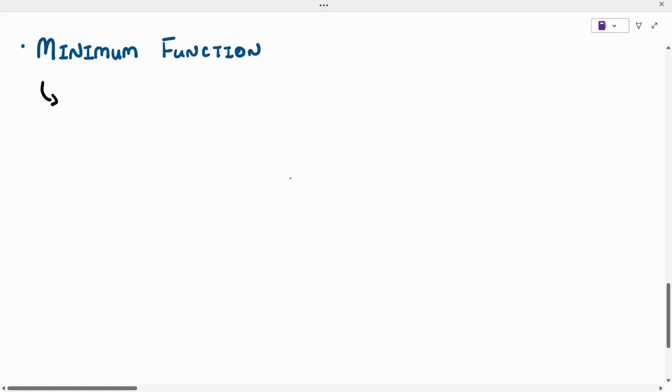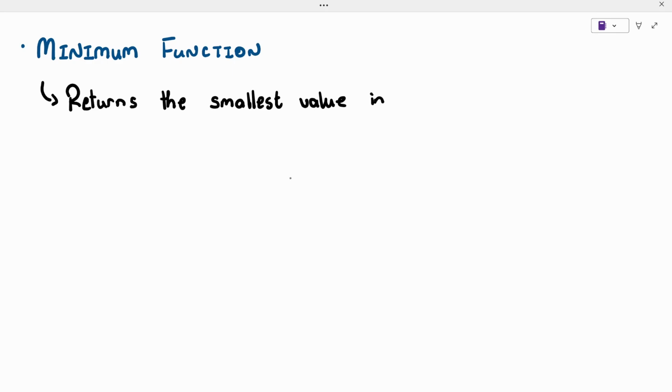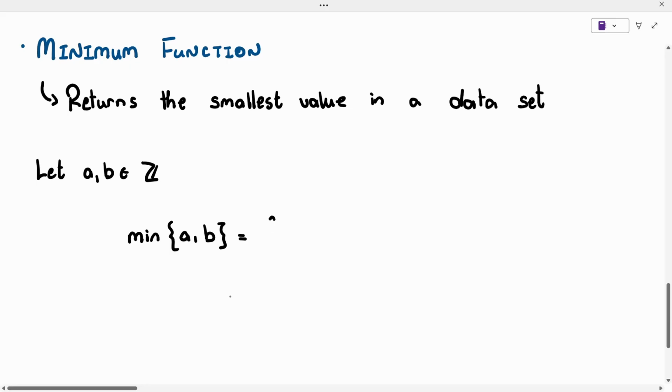Now, the minimum function returns the smallest value in a data set, and it is defined as follows. Let A and B be integers. Then the minimum of A and B is given by A if A is less than or equal to B, and B if A is greater than B.